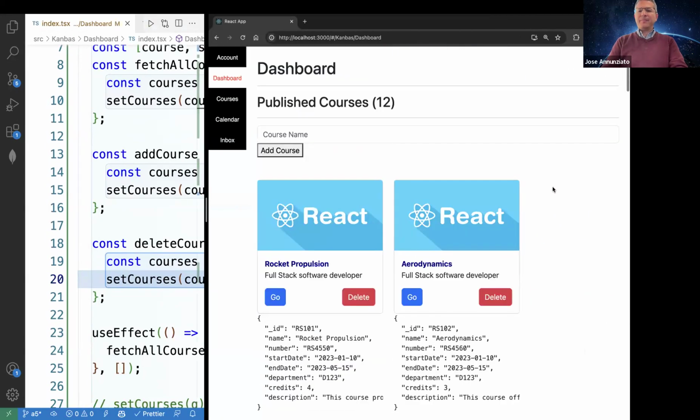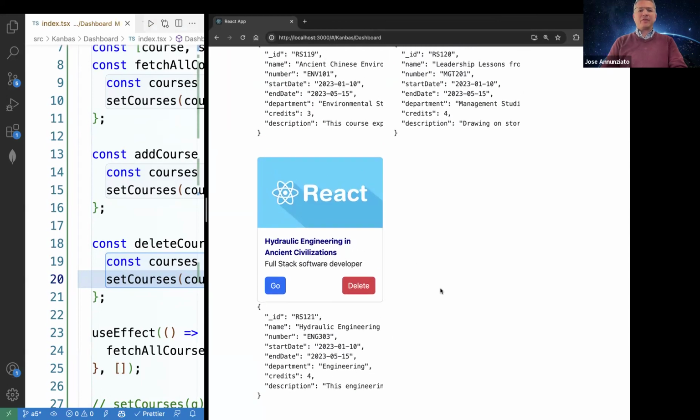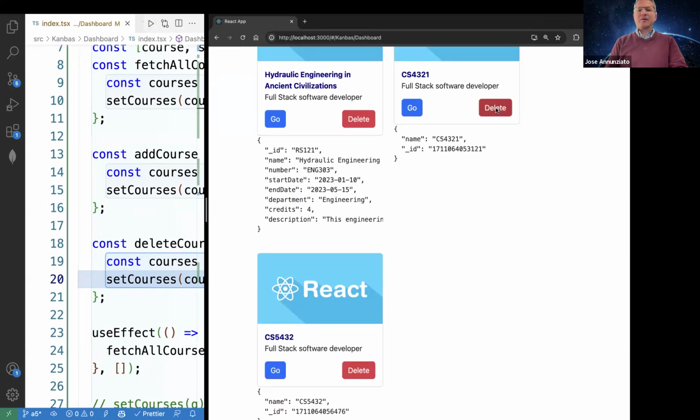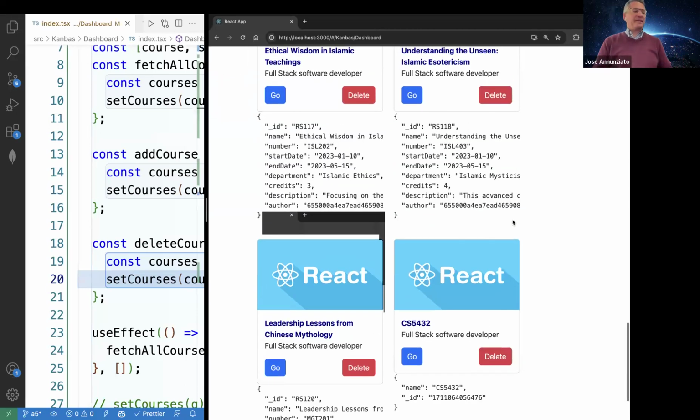So we can go up, and can we delete? There we go. We can delete courses, right? Including courses that we create ourselves. And so if we create CS5431 and CS, right? We can delete our own courses, right? Or existing courses. And if we refresh, we'll see that the changes are permanent. Everybody good? All right, awesome. Let's take a quick break, and when we come back, we'll talk about maintaining state session, okay, on the server.